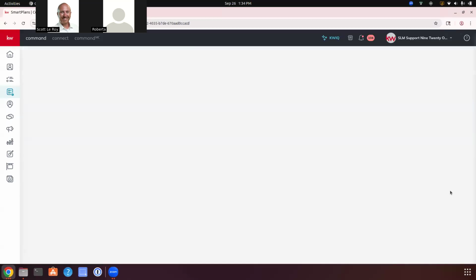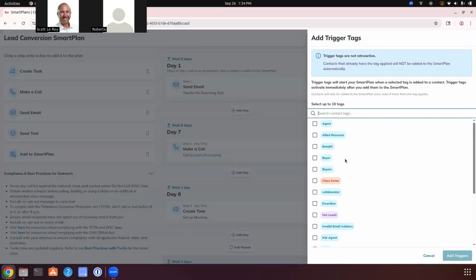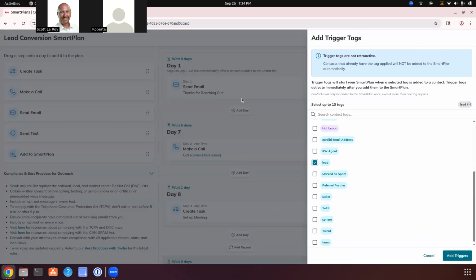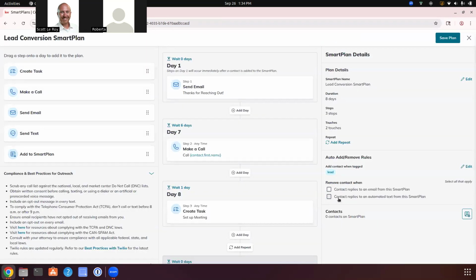So if we wanted, we can go through and add trigger tags, so when they come in as a lead, they'll automatically be added to this smart plan. If they're, team, anything like that. So we'll just add that trigger right there. We can remove the contact when they reply to an email or a text. Then we can save that plan.